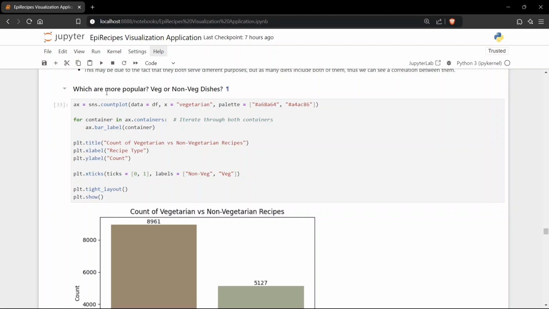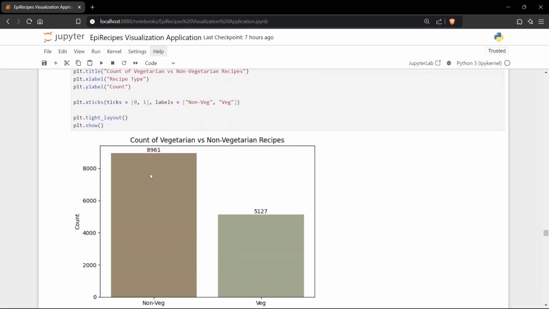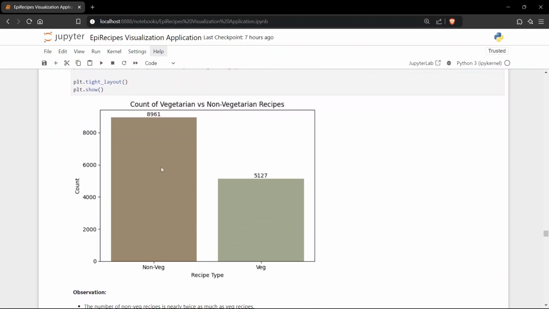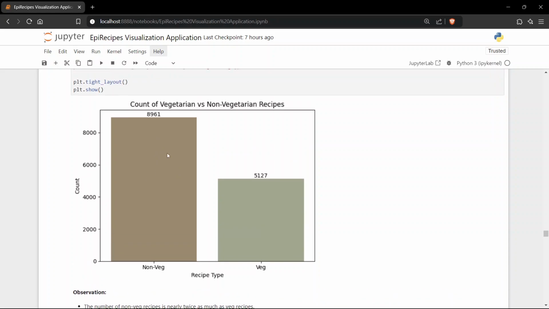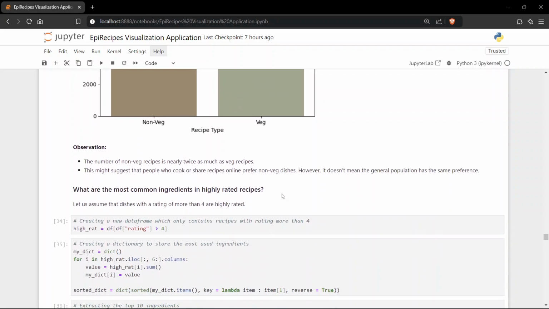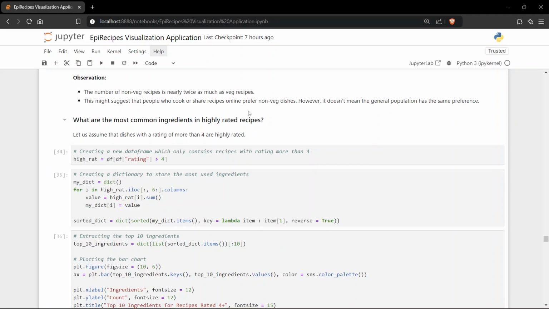Next, moving on to the question of which are more popular, veg or non-veg dishes? I've calculated this using a bar plot, which shows the count for each of the dishes. We can see that non-veg is much more popular than veg. This may be the reason.